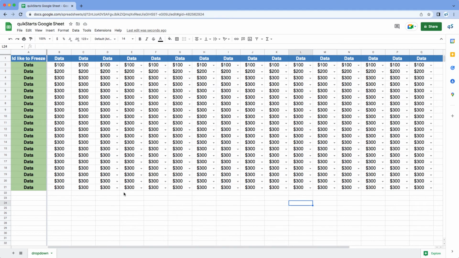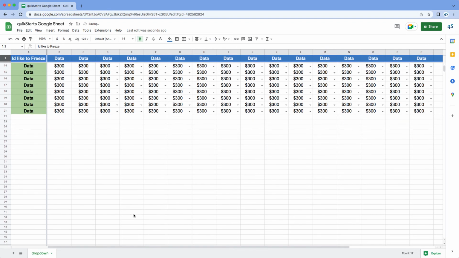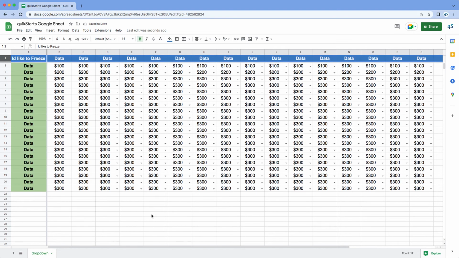Now you may be asking yourself, well, suppose I want to freeze both the row and column. And the answer would be, you can do that by following the same steps. You simply freeze one column or row, and then you freeze the other column or row. In this case, the column's already frozen. Now we want to freeze the row. We'll repeat those same steps again. Select the row, right click on the row, come down to view more row actions, select freeze up to row 1, and now you'll notice both row 1 as well as column A are frozen.